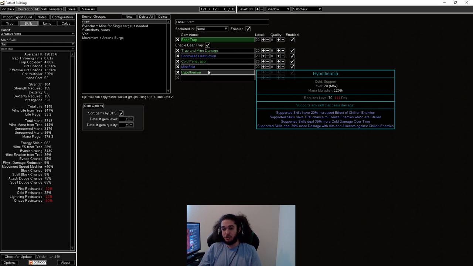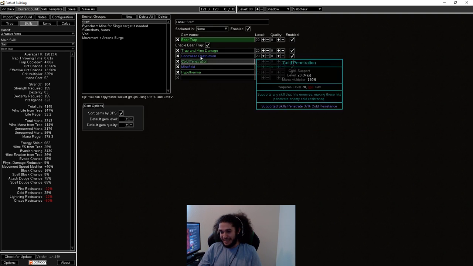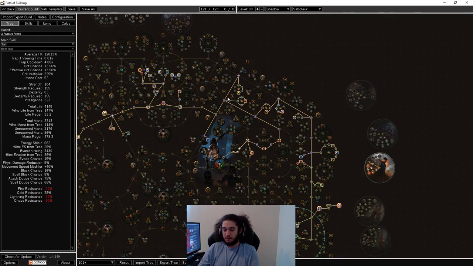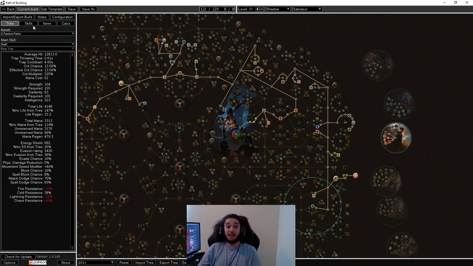And then Hypothermia, which is going to be great because you've got more cold damage and you've got the effect of chill. It's just good overall. I know it shows that you have some dex issues here. I haven't allocated it, but you can easily just put a dex node on the tree or just get a simple piece of dex anywhere.